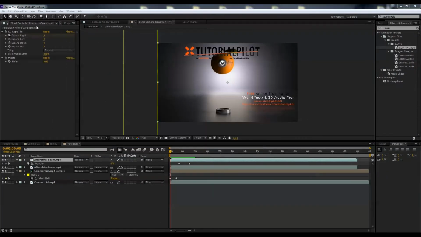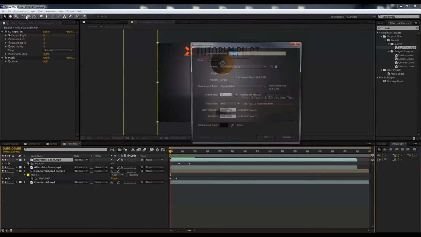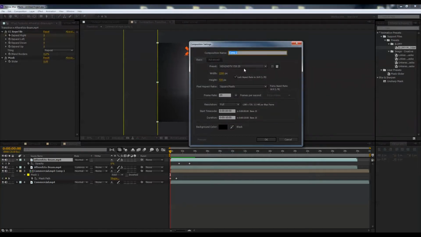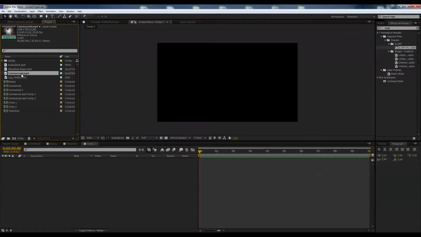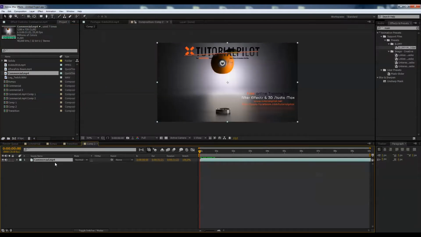So let's get started. First, make a new composition. Make it HD 720 or whatever you like. In our case, we use 720, which is 1280 by 720. I use frame rate 25 and the duration of 10 seconds is fine for that, and hit OK. So first we bring in our footage and we duplicate that and hide the upper layer. No, sorry, we hide the lower layer.